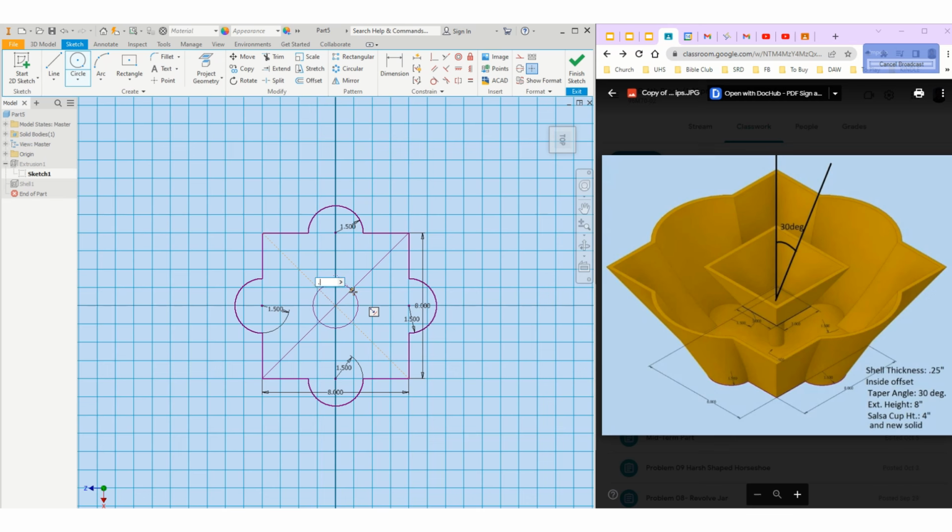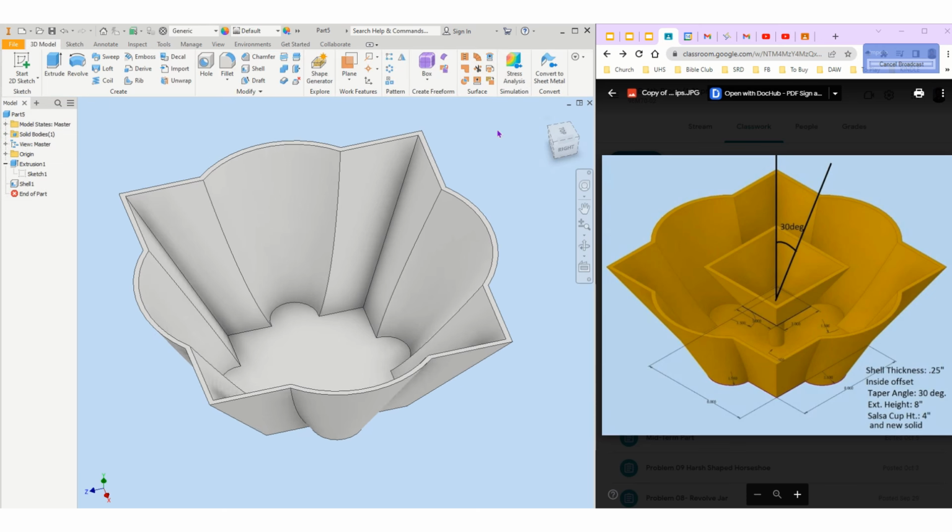0.5. Okay. 0.5 radius actually makes it 1 inch diameter. But yeah, it's specified in radius here. So that's all I need for editing the sketch. That's all I need.